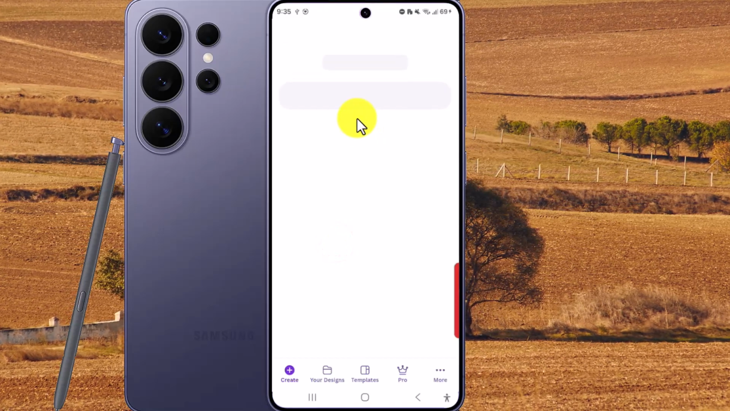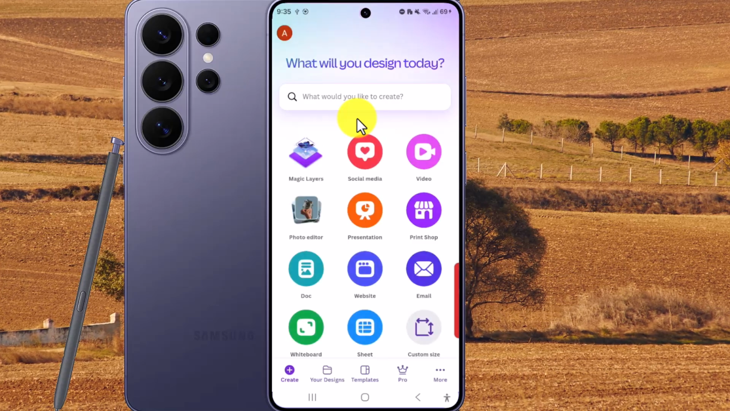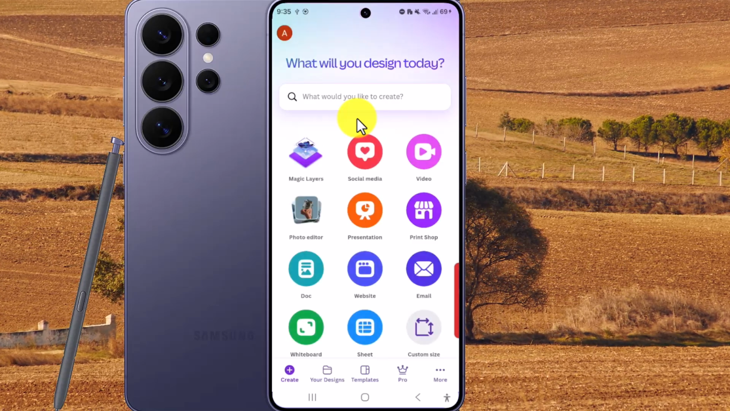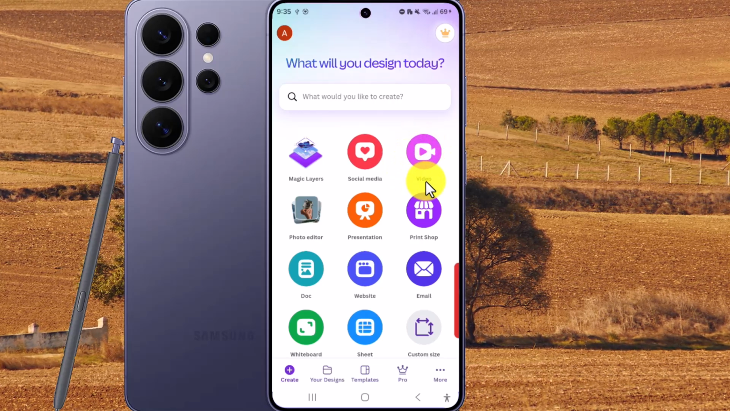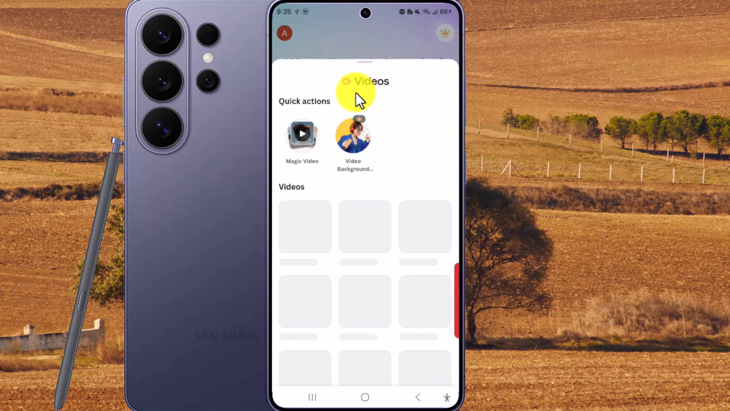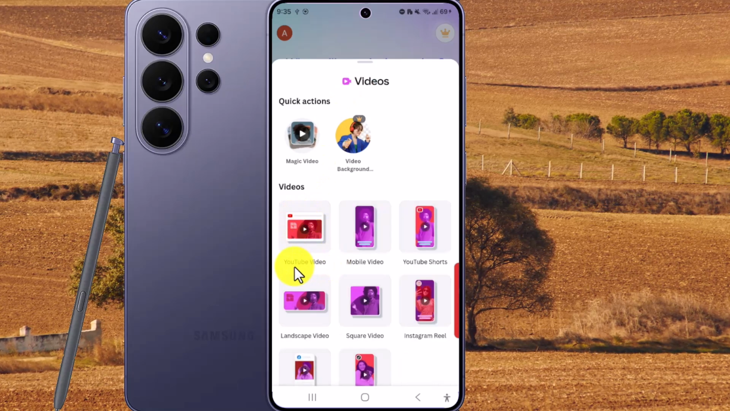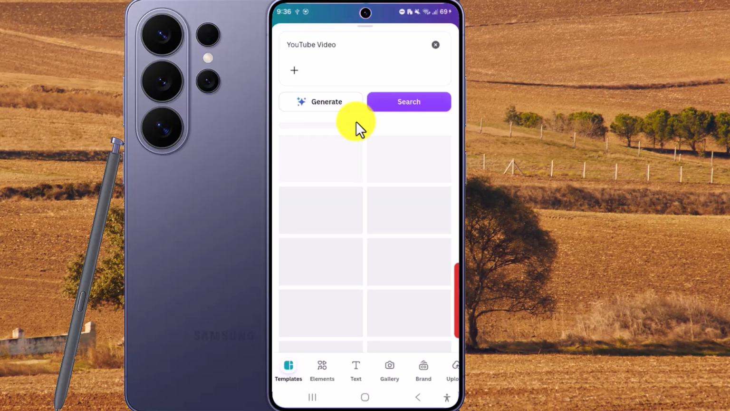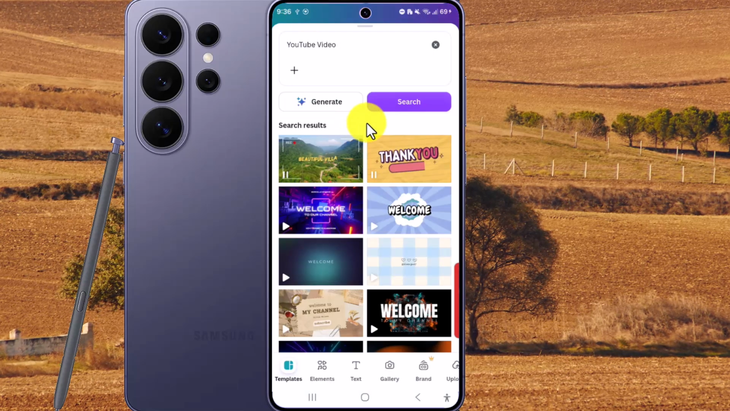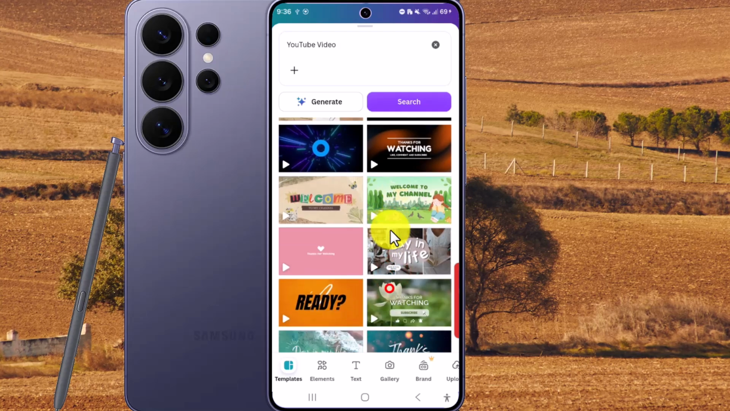First, open Canva on your device. You can open an existing design project or create a new design project. For this example, I'll create a new design, tap video, then choose the design type you want to use. Next, select a template to continue.